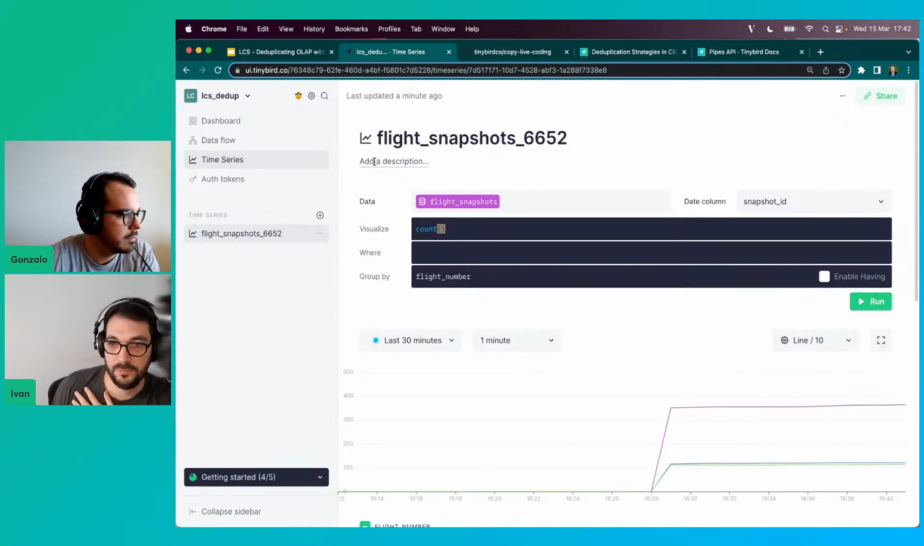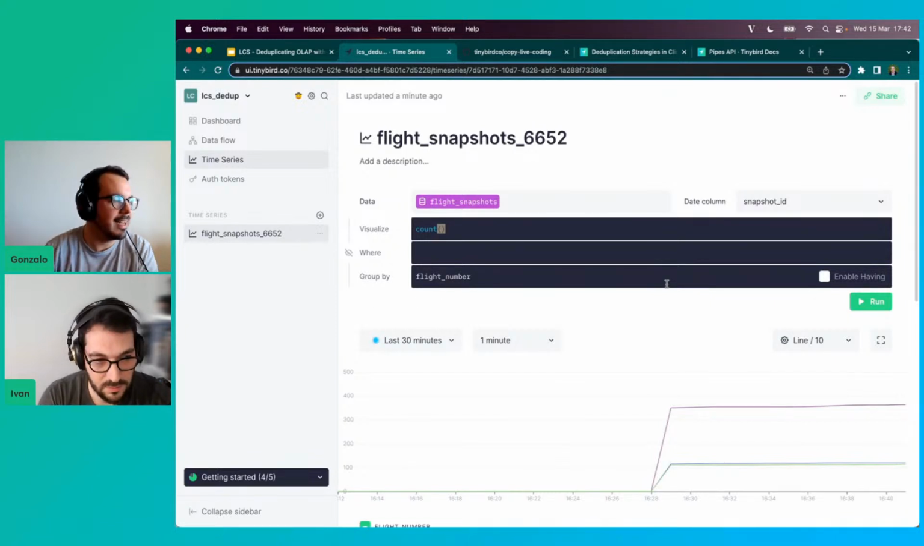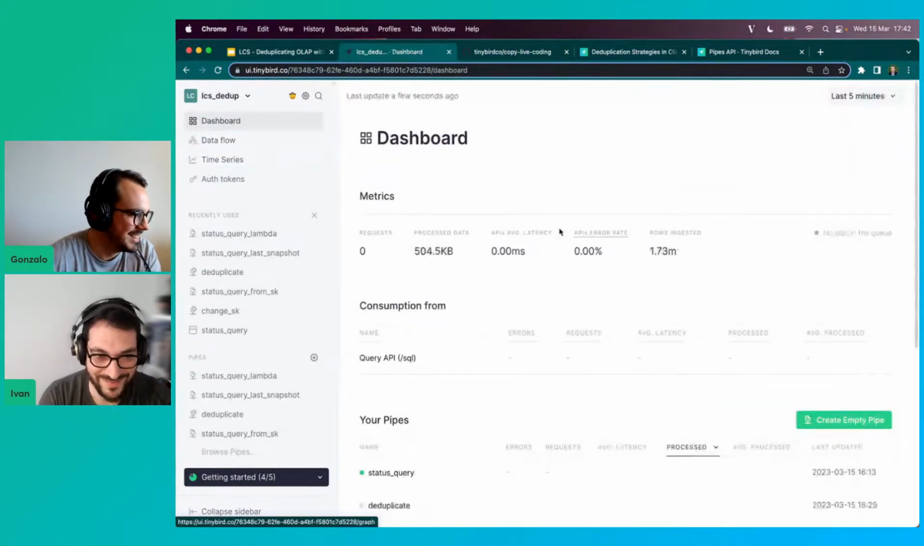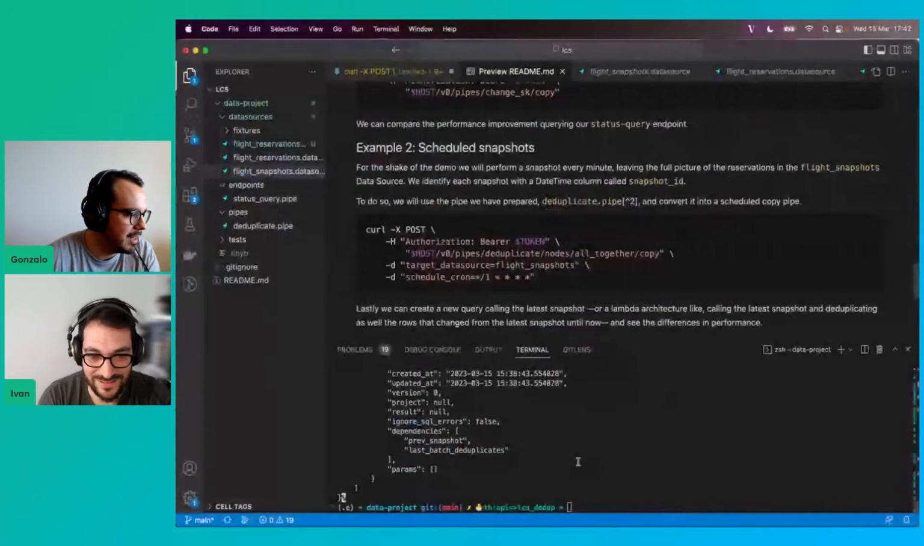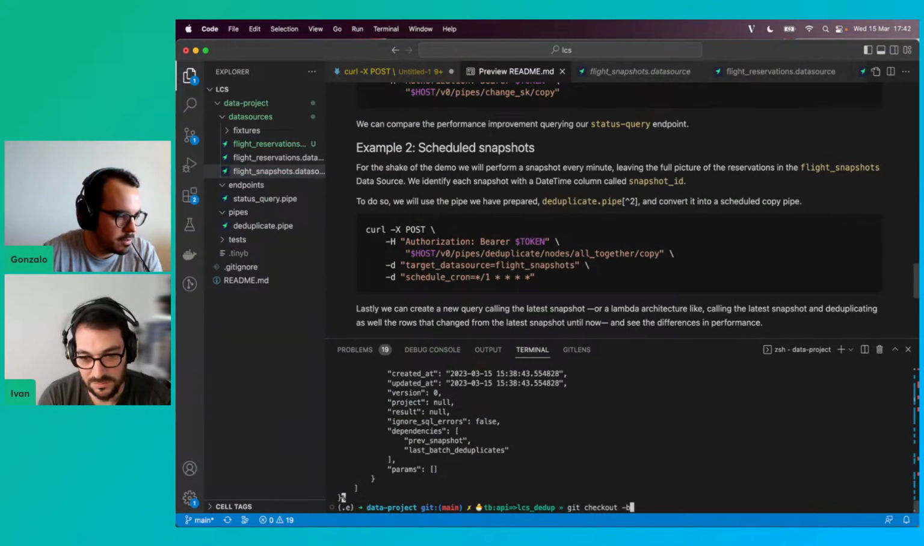Okay, so that's mostly it. Just to wrap up, let's add the things we've done to the repo, or not? Okay, yeah, go ahead. Very, very quickly, let's create a new branch, git checkout -b LCS.